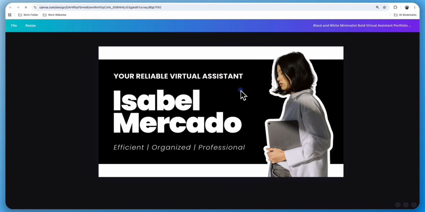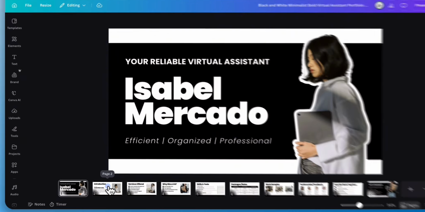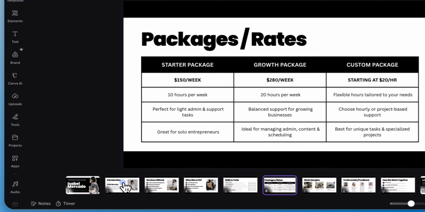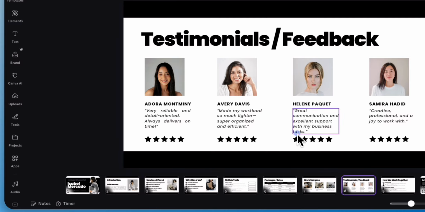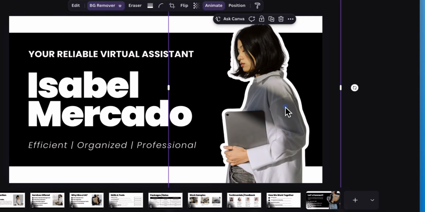And once the template opens, you will see several pages included in the design. So these pages may contain sections such as an introduction, services offered, why hire a VA, and then skills and tools, and other important information. You can also customize the photos, text, colors, and graphics to make the portfolio fit your needs.